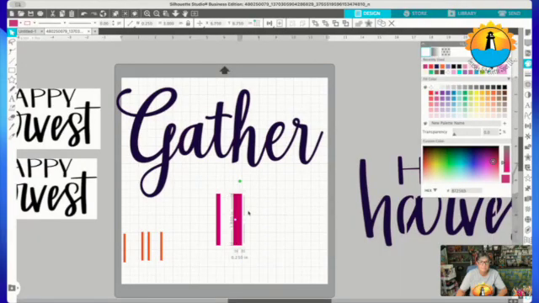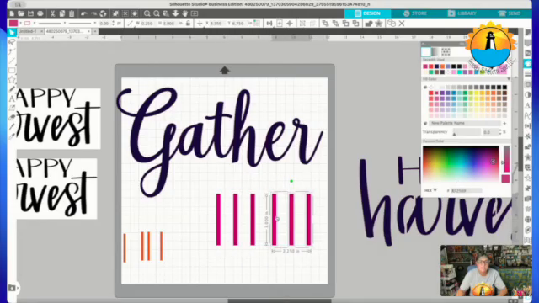And duplicate it. I could count how many I need. So I'm going to click on all of them, right click, and duplicate. I can count how many I need beforehand. It doesn't matter. You can just come in here and erase them afterwards.